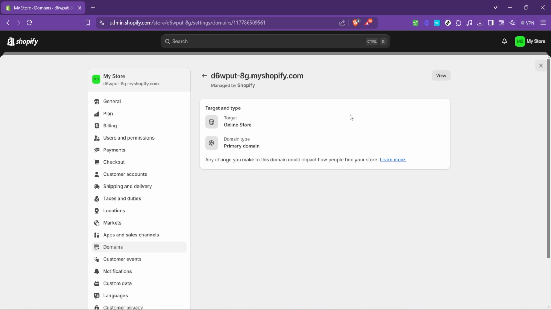In summary, locating your Shopify store URL is a simple process that's essential for virtually every aspect of your online business. Whether you're customizing your store, integrating with other services, or simply looking to share your store with the world, your URL is your gateway. Keep it handy and make the most of Shopify's powerful tools to grow your business.